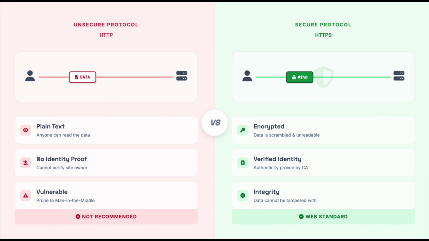HTTPS encrypts the data, making it unreadable to anyone who doesn't have the proper key. HTTP does not verify the identity of the server. HTTPS uses certificates to confirm that the website is authentic. In simple terms, HTTP is like sending a postcard, while HTTPS is like sending a sealed, locked package.